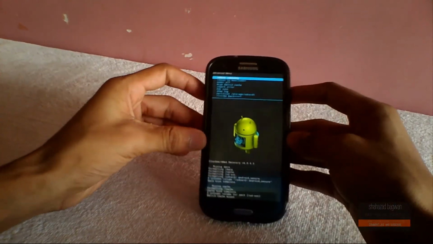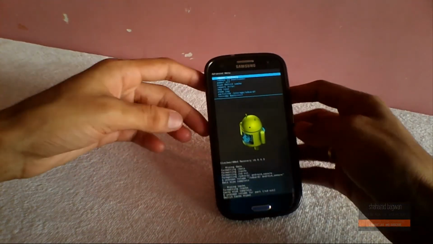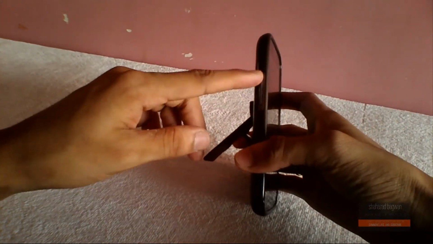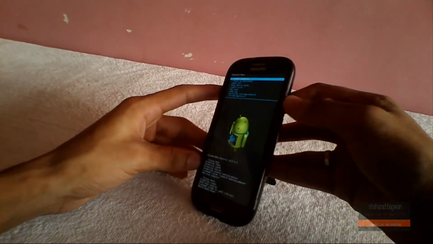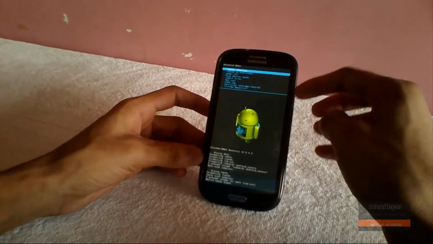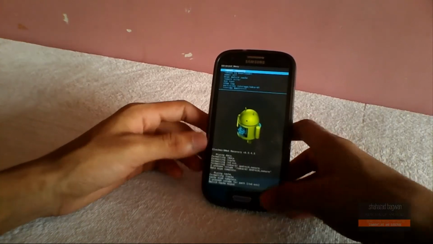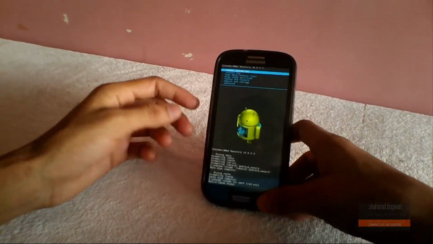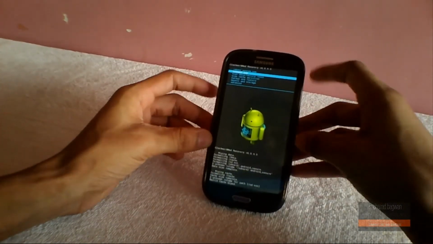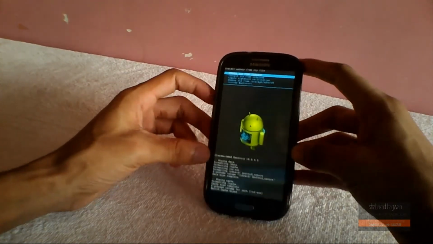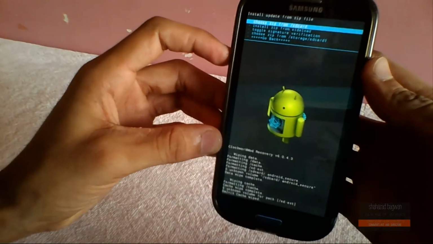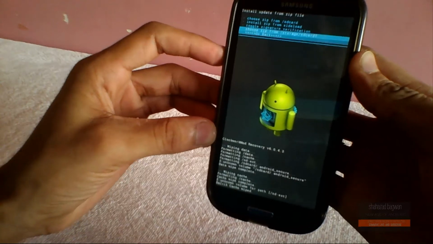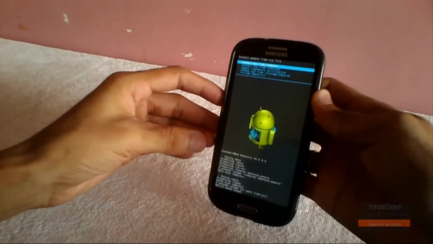And by the way, for navigating in here, you have to press the volume keys for up and down and the power button to select any option. Once you have cleared these three things, the next thing you're going to do is click on install zip and then choose the path where you have copied your S4 Revolution ROM.